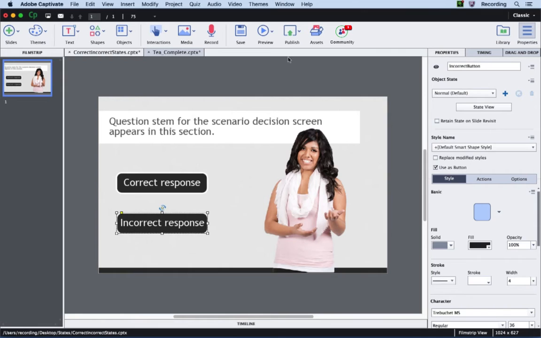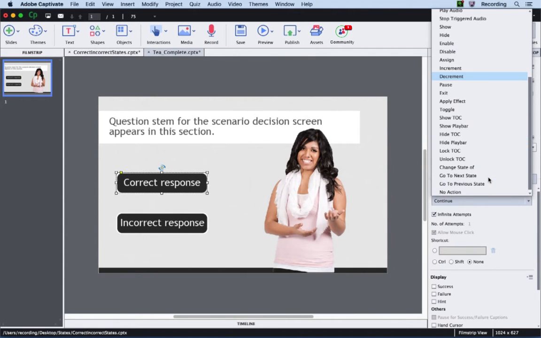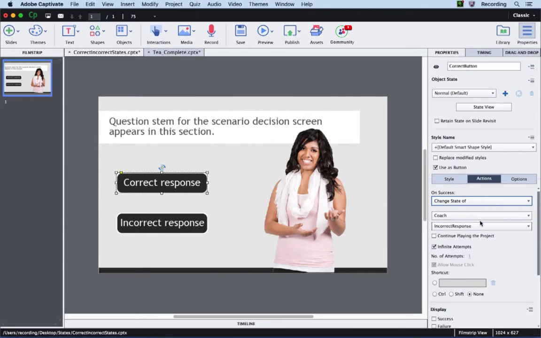Now let's add functionality to these buttons so that they can invoke the states that are hidden behind this main state. I will select the Correct Response button. I will go to the Actions tab, and here for On Success Action, I can select the newly added Change State of action. I will select that, and then I will select the image which is Coach Image, and here I will select Correct Response.